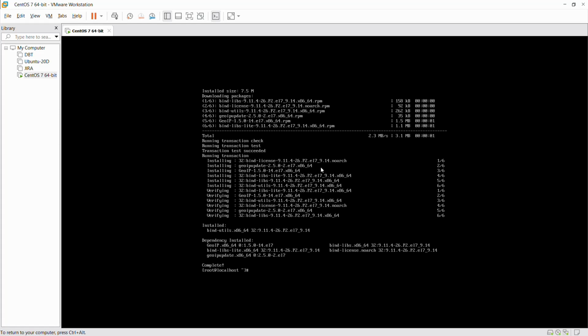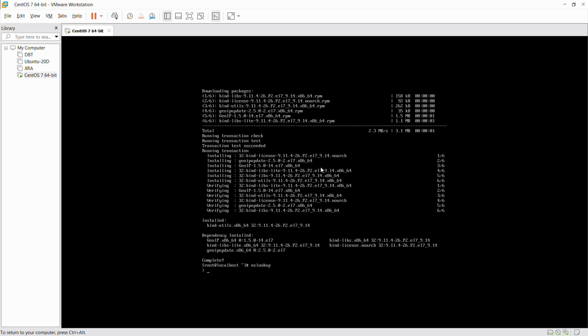Now let us see if it works. Yes, it is working, because that greater than symbol you see is the prompt that nslookup gives. Normally what we do is type google.com on an internet web browser.